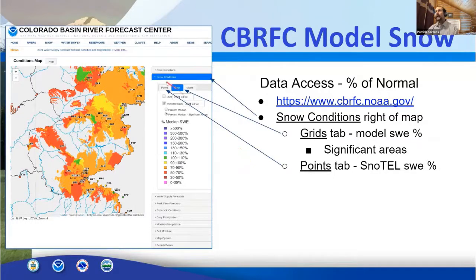There's another tab here called points. If you click on that and then click show, you get all these squares, and these are the SNOTEL sites with medians that we show, and those are color coded in the same exact way that the gridded map elevation zones are shown. So you can quickly compare what a SNOTEL site condition is compared to our modeled snow water equivalent.